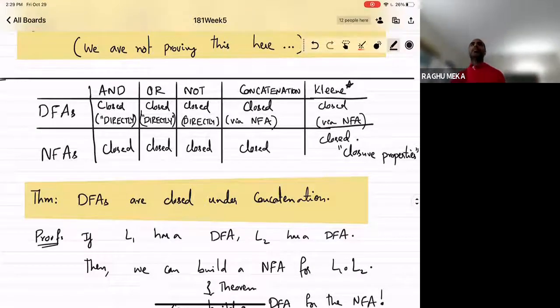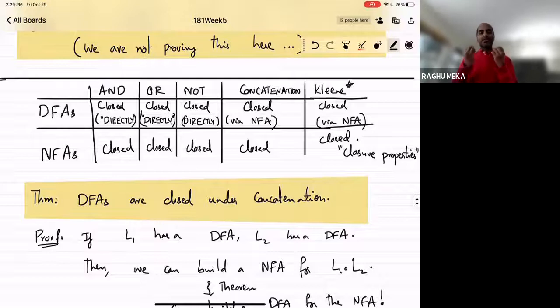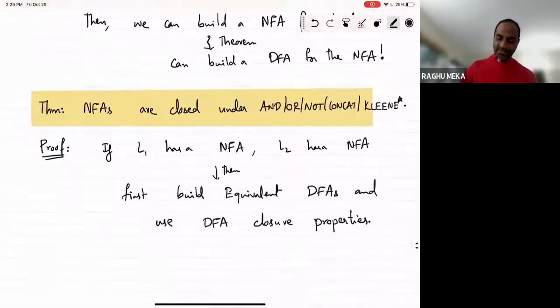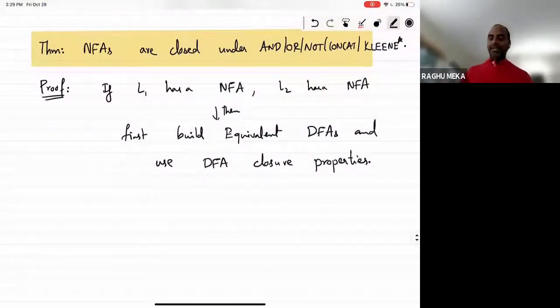Okay, but let me ask you one sort of puzzle. And the puzzle is about the NOT of an NFA.